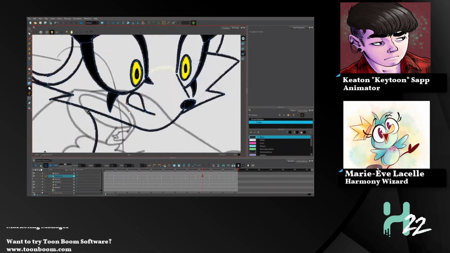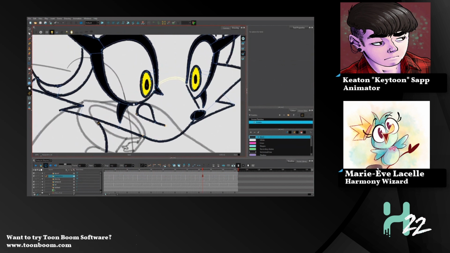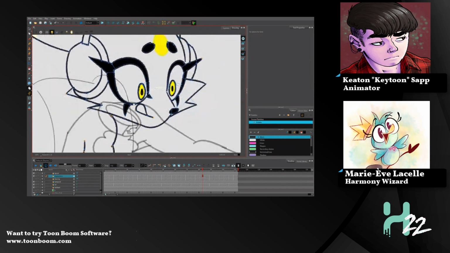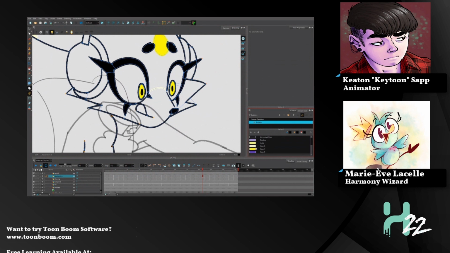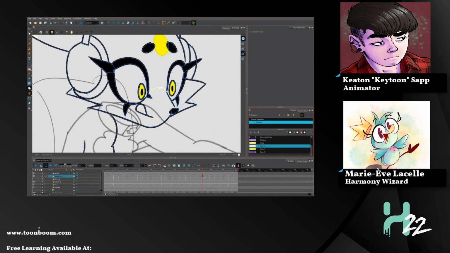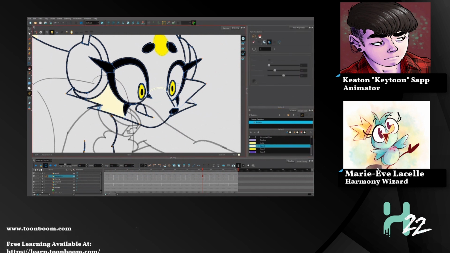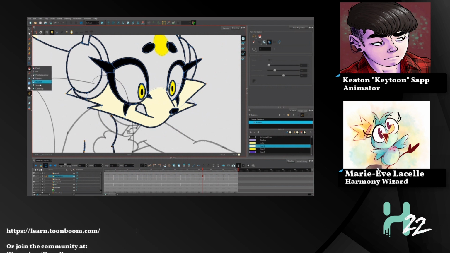Yep. And I think one thing that really helps to learn animation in Toon Boom is, if there's a button and you don't know what it does, you can just hover your cursor on top of it, and you're going to get a magic blue box that's going to say, hey, that's what the tool does. It's very helpful.